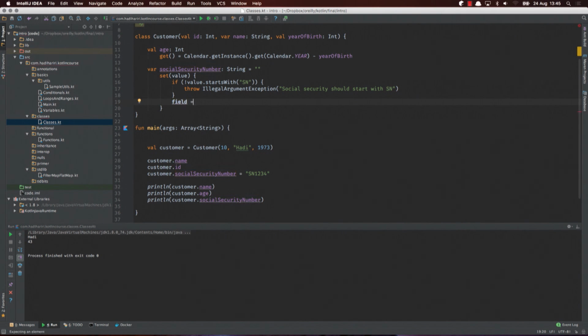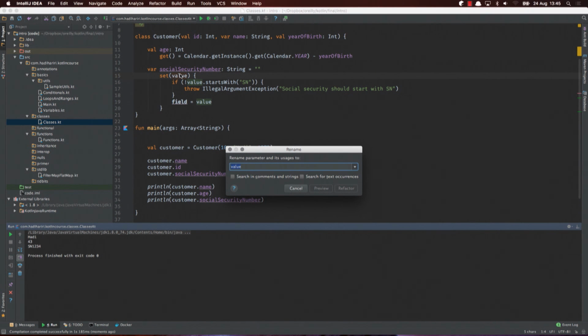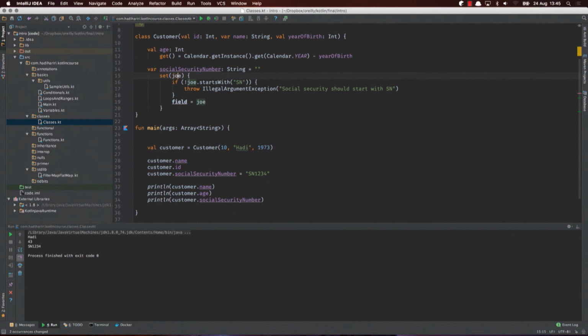So field is that special field in Kotlin that holds the value of the property. And in this case, if the value starts with SN, then it doesn't enter this exception block, and I can actually set the value. And if we run this now, we can see that it should print out the value. Now, notice that this value here, I could have called it, I don't know, Joe, and it's fine. So this can actually be named anything. The field is what's important. If I name this field 1, that's not going to work. Field is a special recognized value in Kotlin, and it's referring to that backing field.